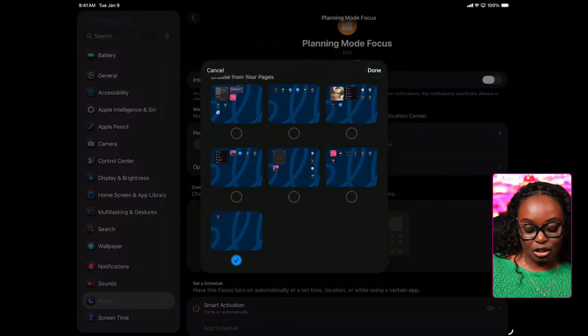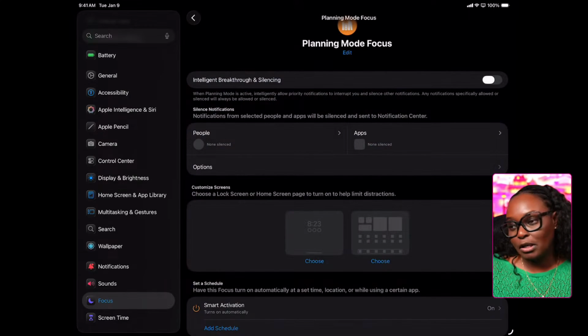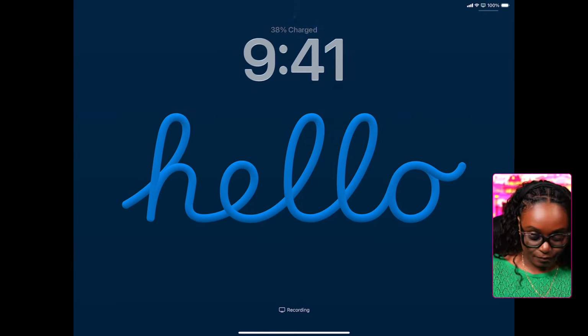So that is how you would actually create the various home screens, and then you would select which one pertains to your focus mode. The same thing goes for the lock screen.